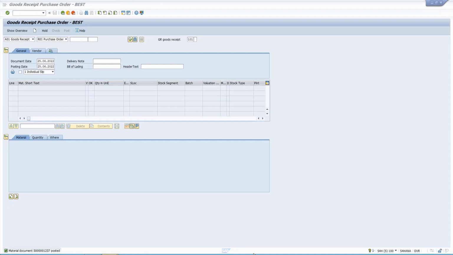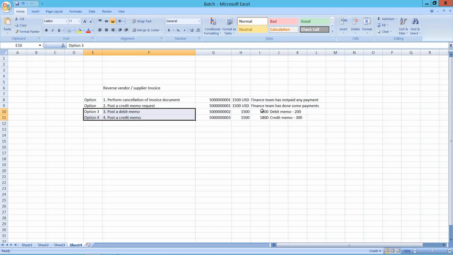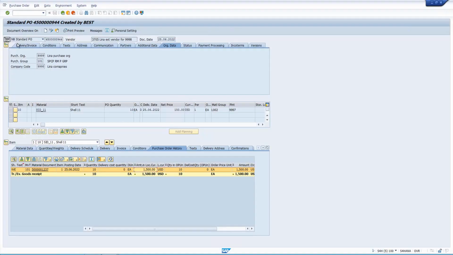Now if I go back to the PO, let me go back to the PO, slash ME23N. Now if you see, 1500. The scenario we are looking at is that I will pay 1300 and then do a debit memo of 200. What happens? Now if I go back, I will go to the MIRO transaction.